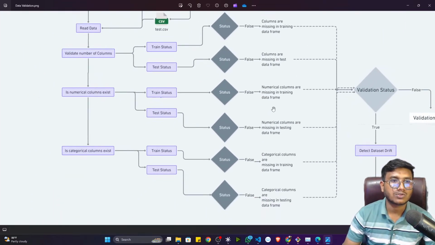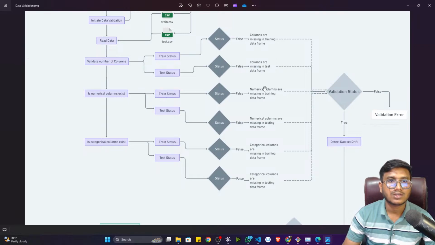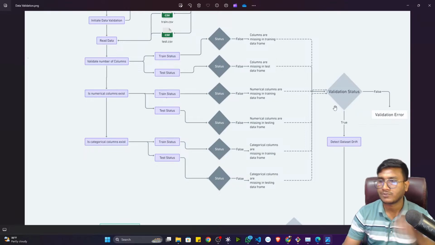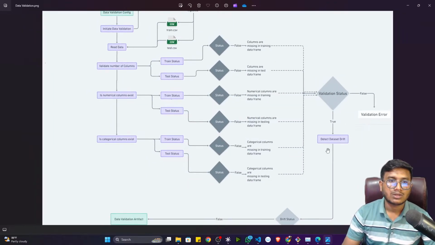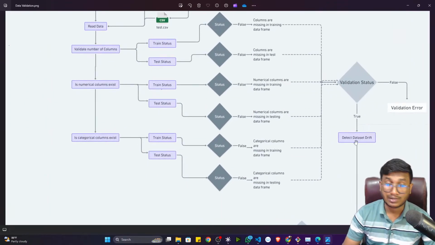So if it is false, what will happen? If this status is false, it will give you the validation error. Otherwise, if it is true, you can see, one line I'm bringing here, because it's a flowchart, you can design in any way. So that's how I have designed it. If it is true, then data drift would be detected.